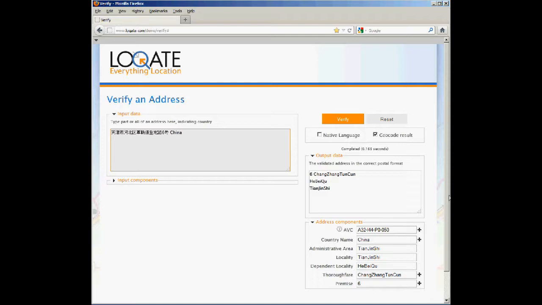And again, we can do this for any address in the world in over 240 countries, and in character sets which include the Latin and Roman characters, 2 versions of Chinese, Japanese, Korean, the Cyrillic alphabet for Russia, the Hellenic alphabet for Greece, Arabic, Hebrew, and Thai.